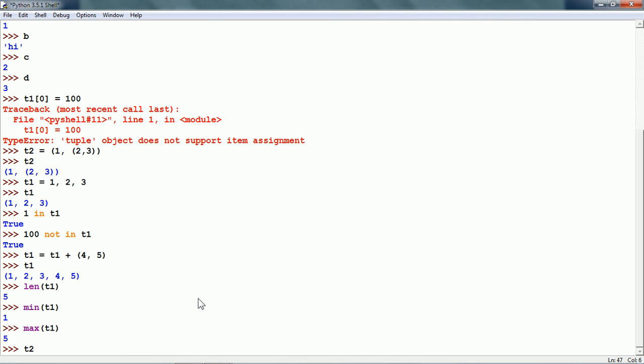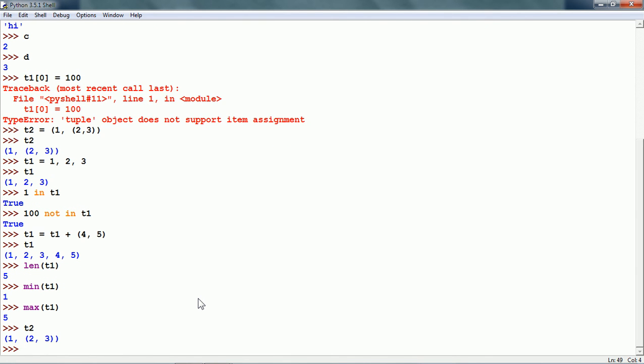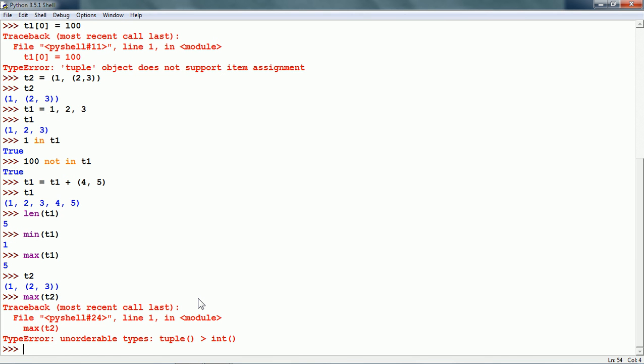Now we have the t2 tuple. Now it has some numbers and some tuples as its items. So obviously min and max cannot operate on it. So if we try to echo the max of t2, this gives us an error. It says that not all items in the tuple are integers. That is why it cannot order them. So max and min will not work on t2.